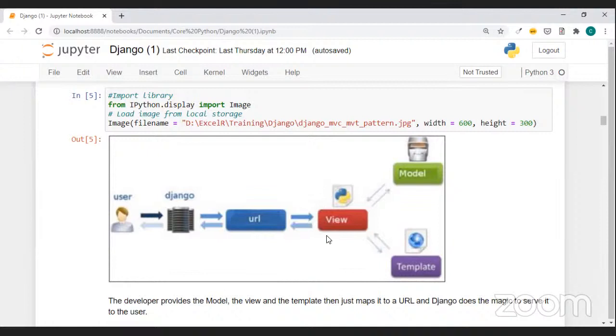Okay, so that's how view, model, and template, these three components go hand in hand, and they will render the response and give it back to the user. So Django, think of it as only a backend framework. It is used for backend framework development.